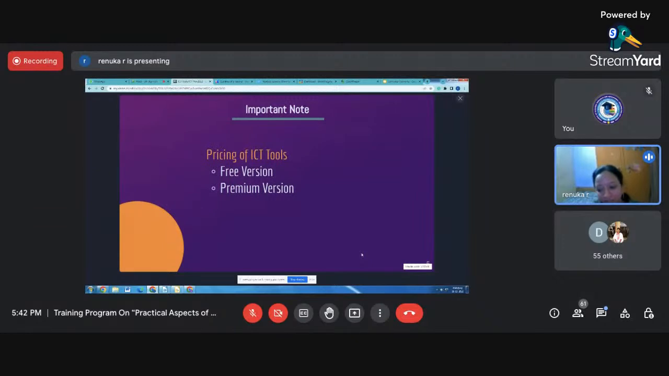And one important point I want to tell you before starting with all the ICT tools. All the ICT tools which I am going to discuss today will be available in two versions, that is the free version and the premium version. As we all know, for the free version, we can use the tool without paying anything. But the only problem is we will have a limited period, or some tools are like that, you will be having only a few activities in that, and some limitations will be there.